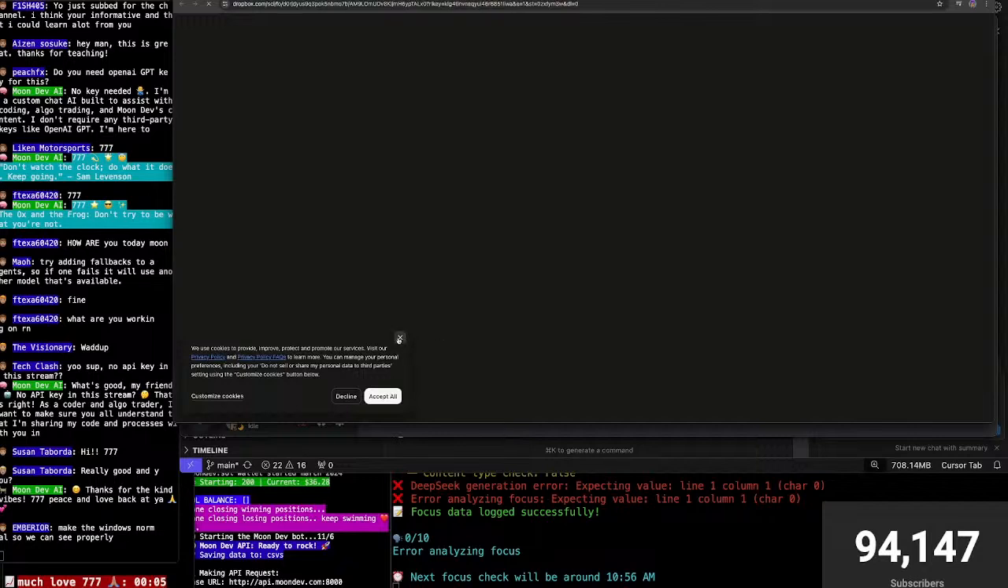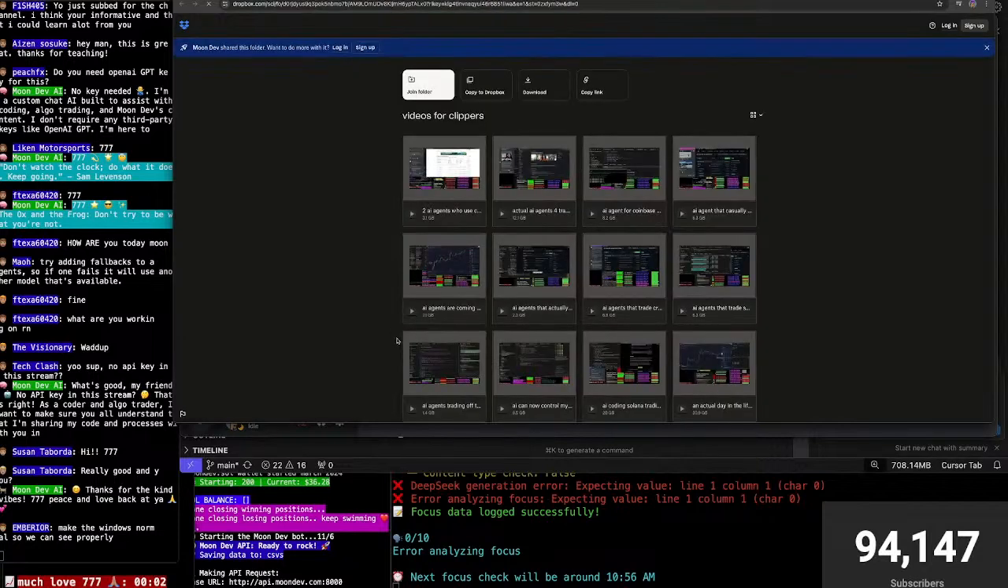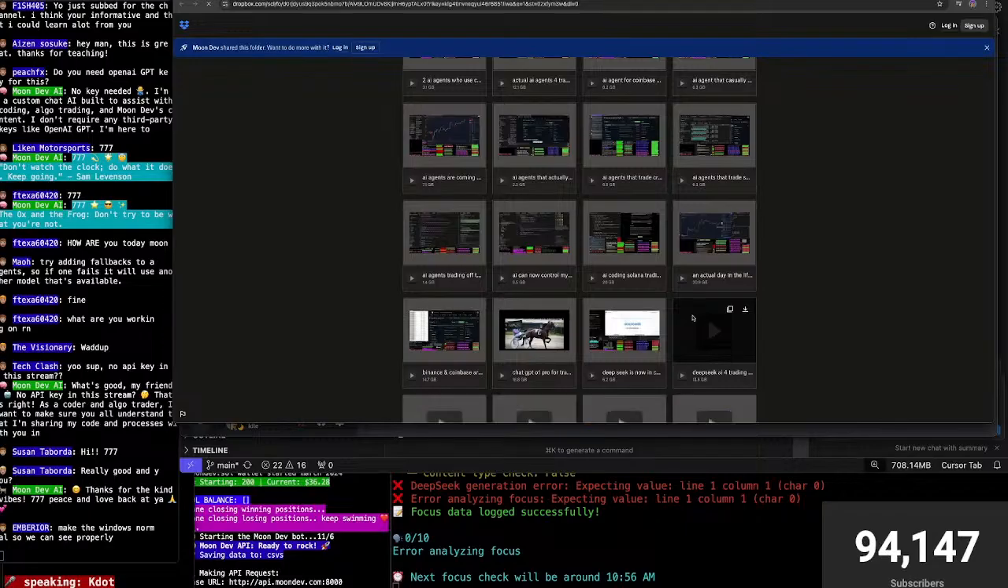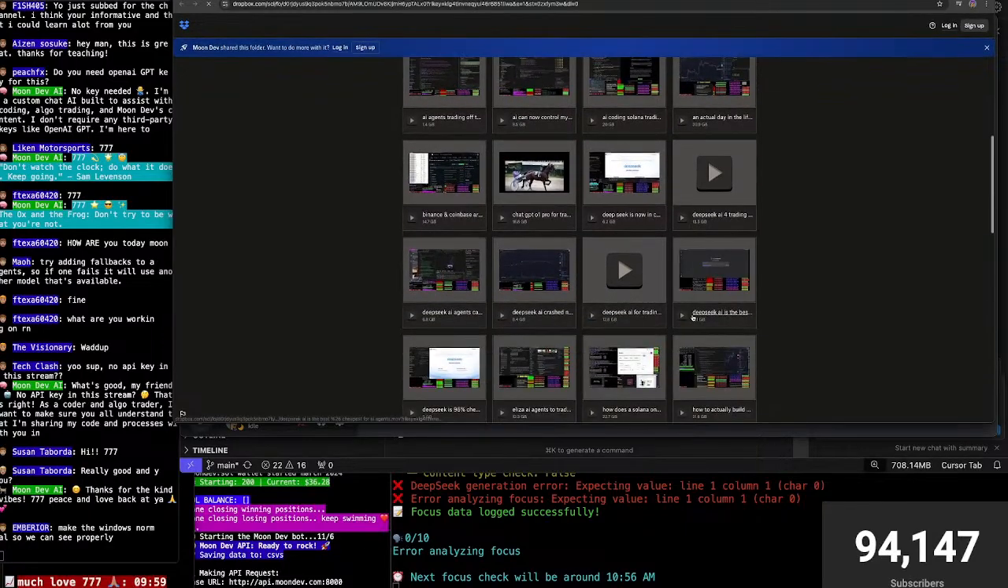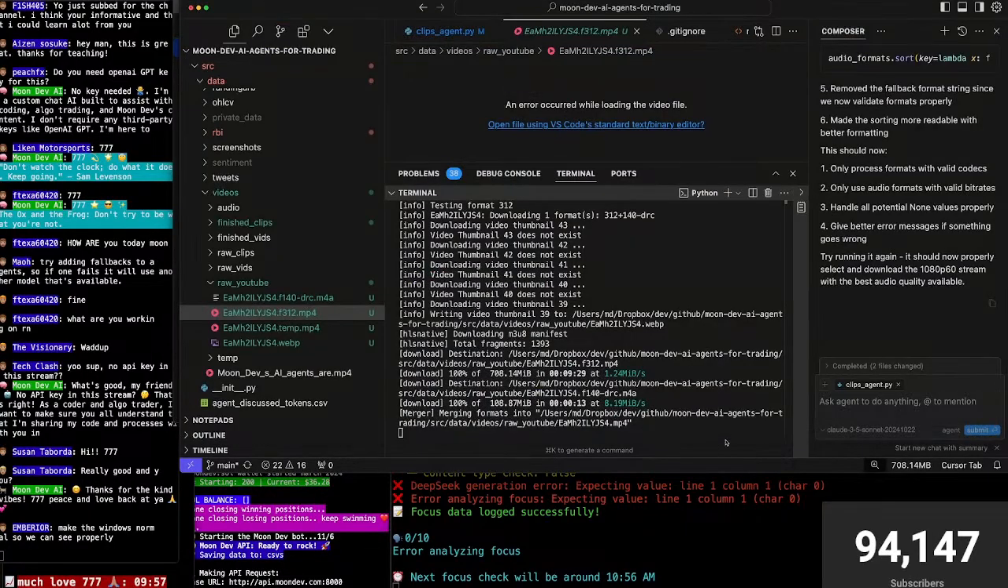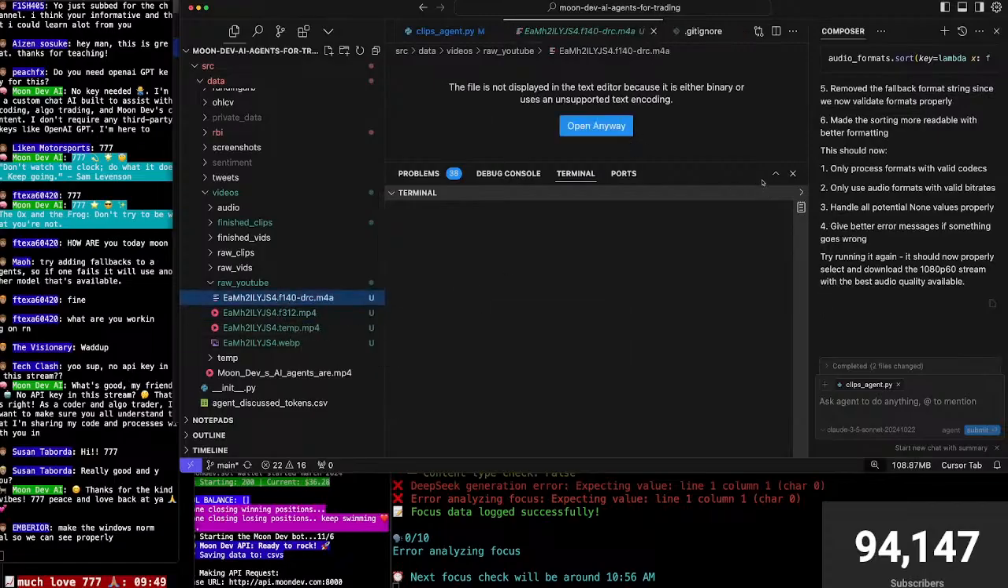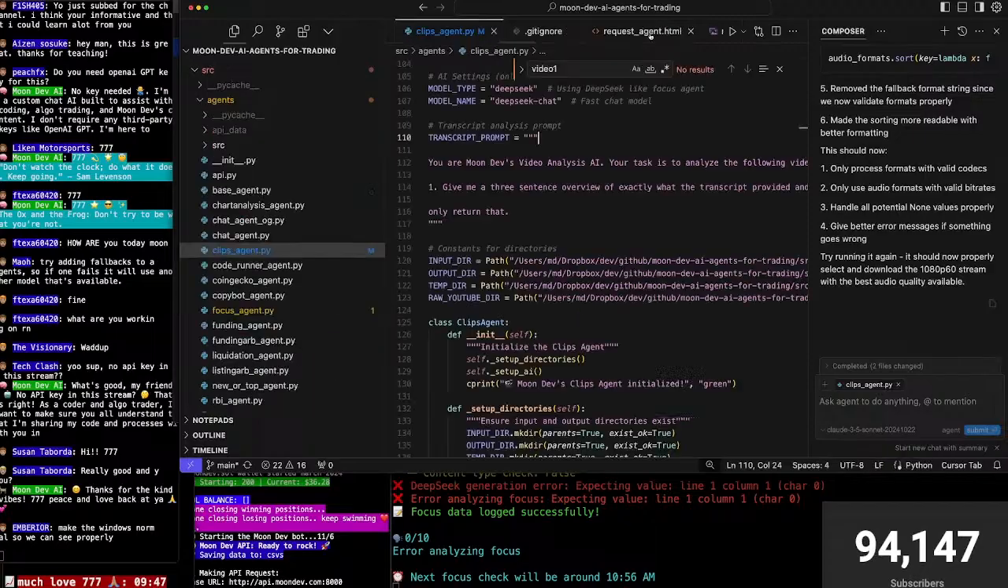So this is probably the better way to do it, as opposed to just trying to download it with Python, because these videos are super high quality here. And we can use DeepSeek to download the transcripts here, which is nice. I don't know why I just killed that, but it was taking too long and I don't like the process.